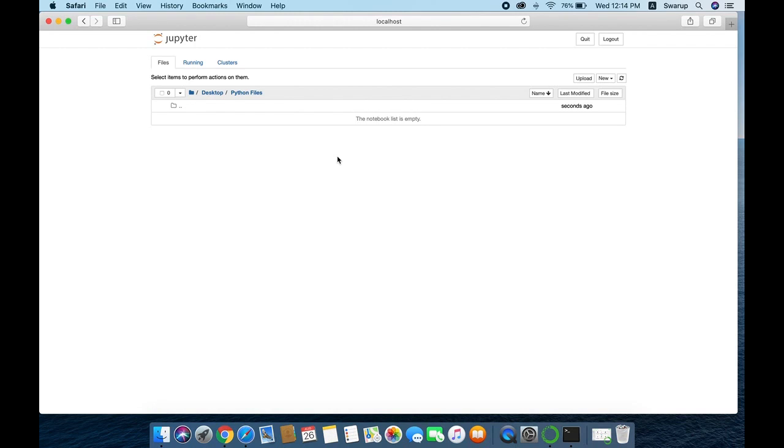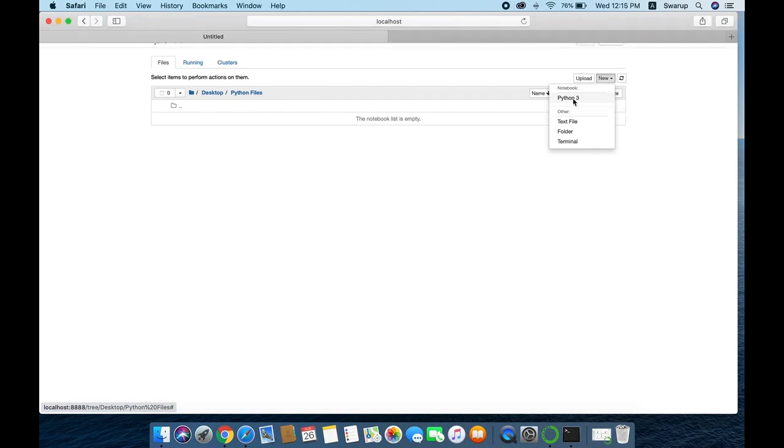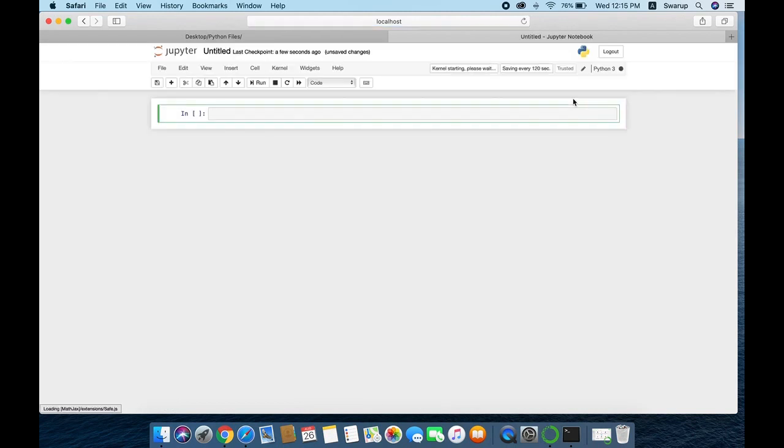Now to start off with Jupyter Notebook, you can click on New. On the right hand side at the top you can see this New button. Click on it and you will see Python 3. The current version installed with this Anaconda is Python 3.8. I'll click on Python 3. You can see this is the workbook, where we can write our code within this Jupyter Notebook.